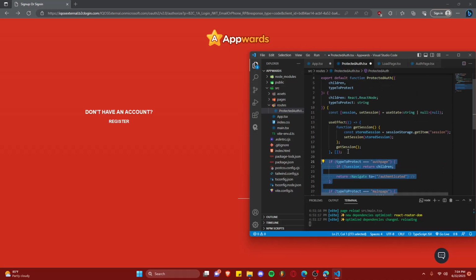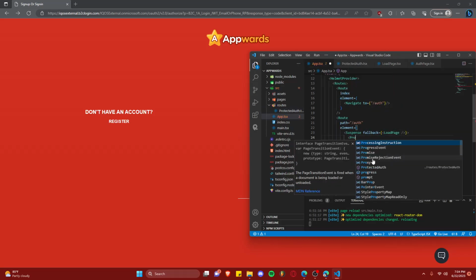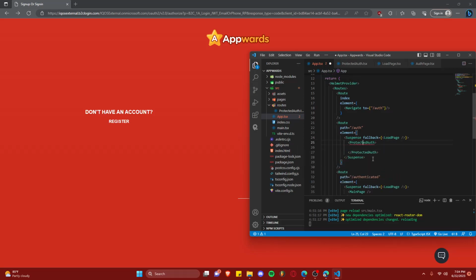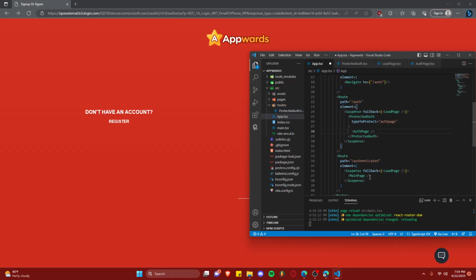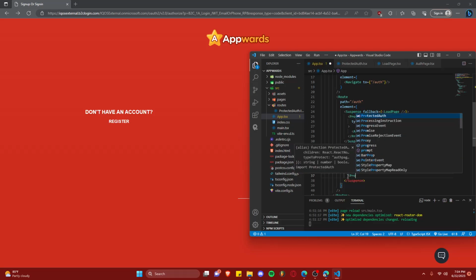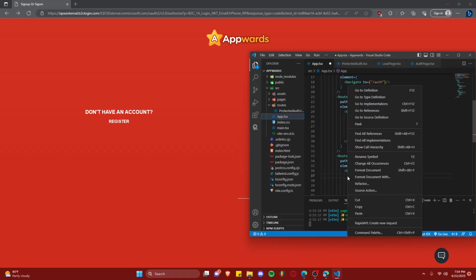this point right here. Since I already used this, in here we'll just have the protected auth. In this case, the type to protect is auth page. Alright, I should actually specify things. It should be auth page or main page. And pretty much the same stuff here. This one will be, there we go, main page.